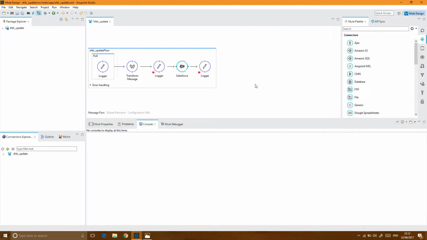This DataSense feature is not available for all the connectors in MuleSoft, and it is also not available for all the operations for the connectors for which it is available. But in the case of the Salesforce connector, it is available for most of the operations.